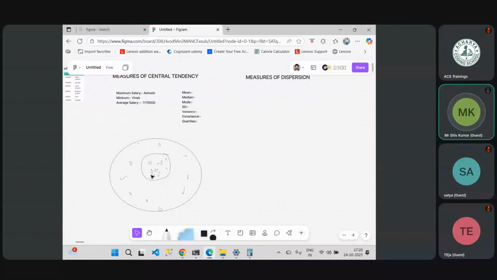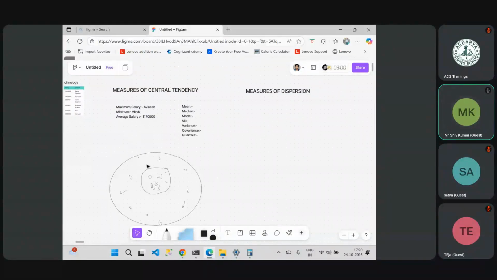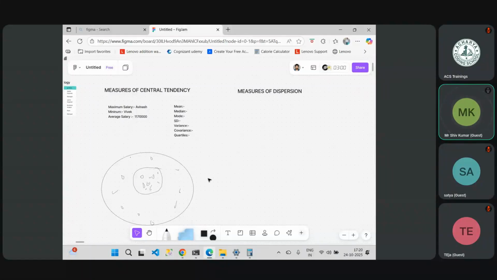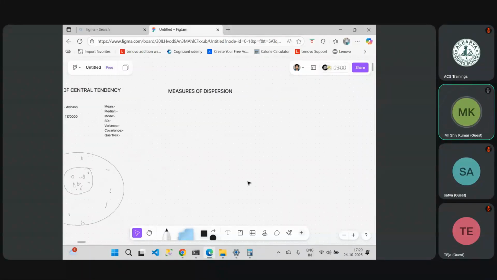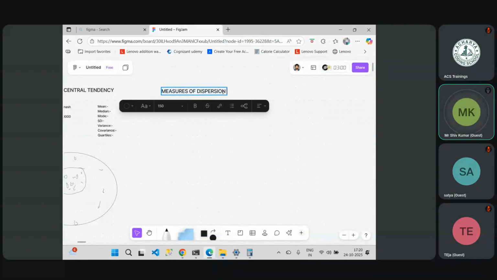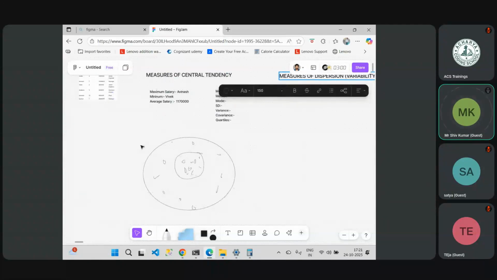With the help of these formulas: maximum, minimum, average and all these things, mean, median, mode. These are the formulas to find it out. Now measures of dispersion, my dear students. Many people also call it by another word, variability. This describes how spread out the data is. Spread out means how much the data has spread.